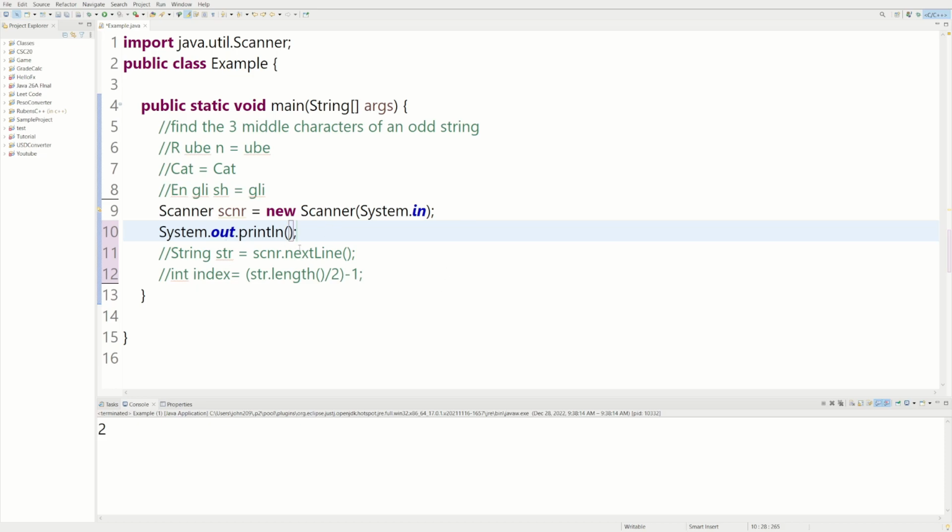So in my case, Ruben has 5 letters, so str.length is going to be 5 divided by 2. So 5 divided by 2 is like 2.5 in normal math, but in Java, it doesn't see the remainder. So 5 divided by 2 would be 2. And then we subtract 1 from 2, which would be 1, which is correct in our case because we wanted to start at the U. So it would be 0, 1. So it starts at the U.